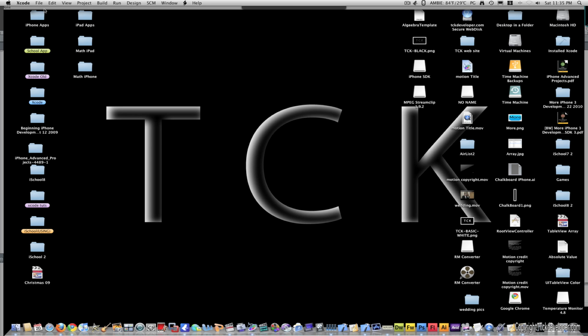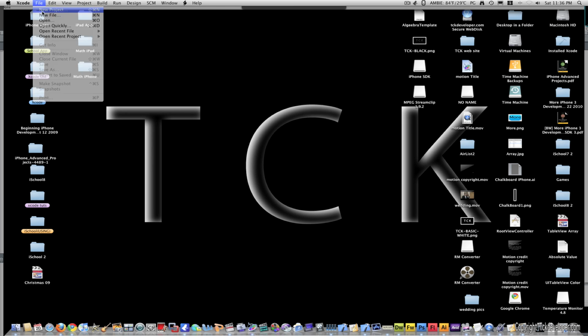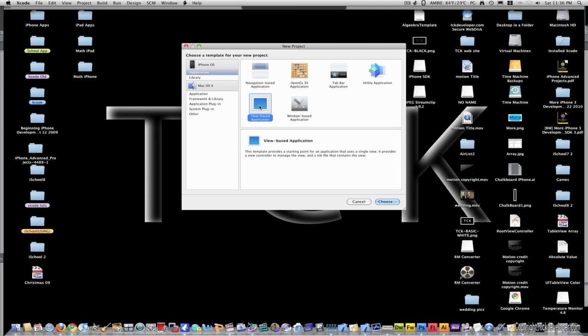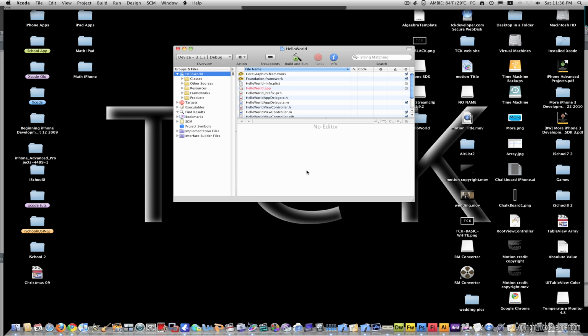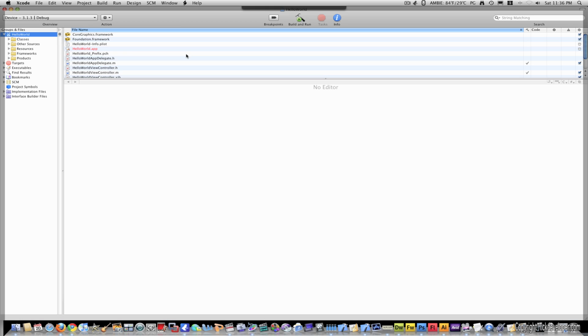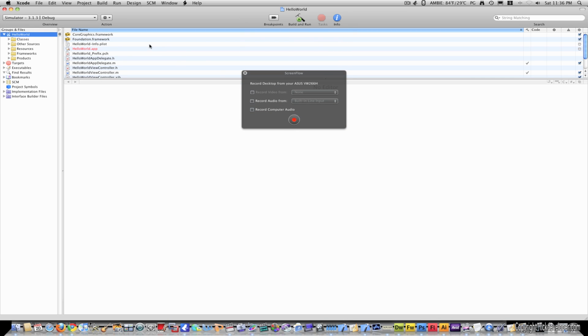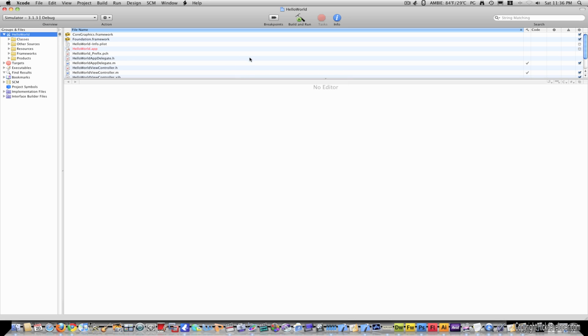So I have Xcode open, and I'll just go to File, New Project. And I'll just go to View-based Application, because this is going to be a simple one. Hit Choose, and I'll just type in Hello World. Okay, now open up Classes and Resources.